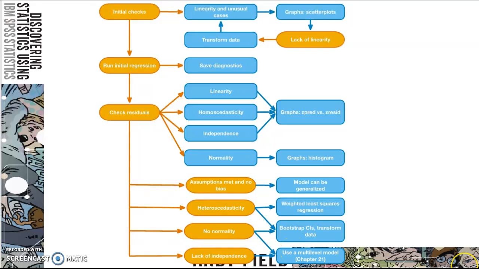Okay, so this diagram is actually on page 291 in your text, and it's figure 9.10. And this is basically what you're going to do in order to run a regression. So it looks like a whole lot of steps. We're going to work through the videos on how to do this, but you're going to do your initial checks.